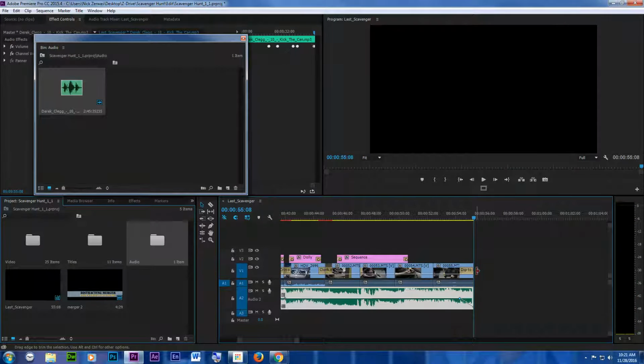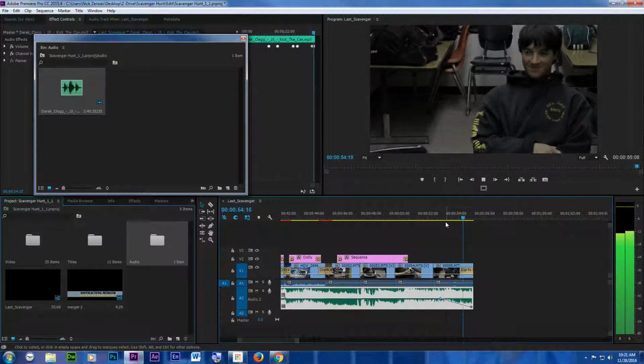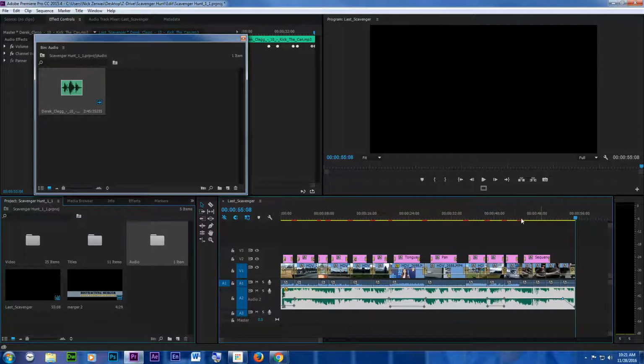I could even fade it out a little earlier, so that fade lasts a little longer. So now if I watch, so now I've got a nice neat fade at the end. So that's dipping or ducking your audio. Super simple.